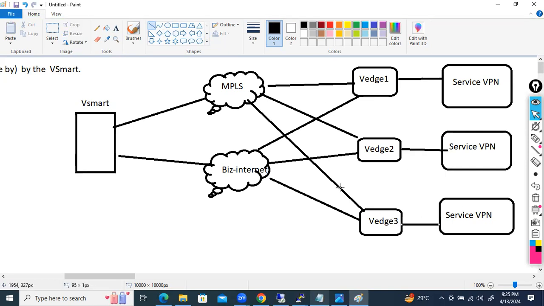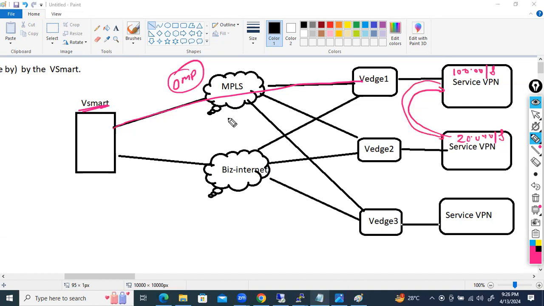So what is the high-level diagram? Just try to understand, guys. This is the vSmart. Between the vSmart and vEdges, there is a routing protocol. Which one is working? That is OMP. Got it? Suppose there is a route 10.0.0.0/8 here, and here the route is 20.0.0.0/8. How will these routes reach each other? Between these vEdges, the routes are not going to be exchanged directly. You are getting the point?